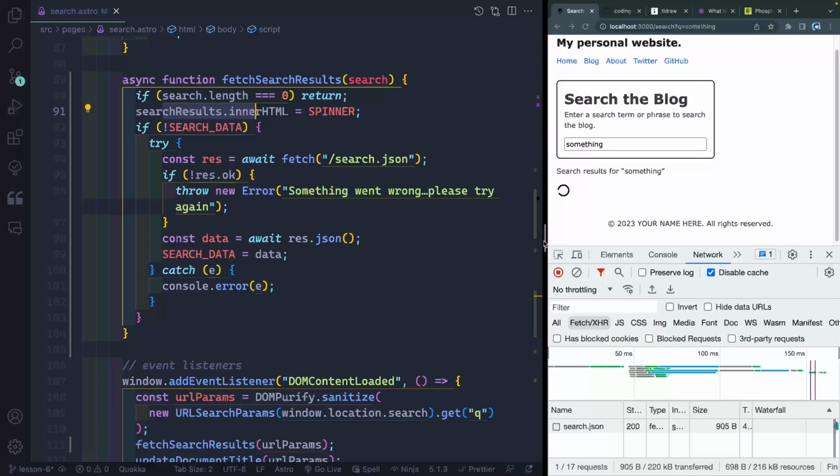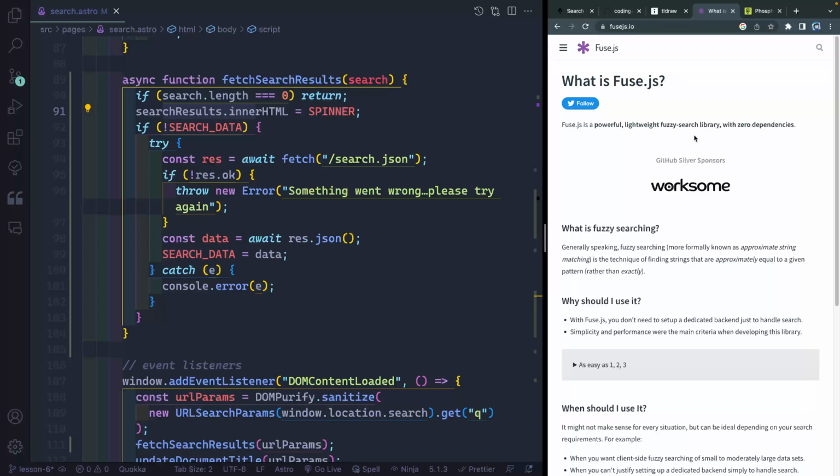Okay, so that's all there is for this lesson. In the next lesson, we're going to look at Fuse.js. This is a fuzzy search library that's super lightweight, but allows us to do this kind of stuff on the client, and we can query the data we've gotten back based on the user's input. I'll see you in lesson 7.